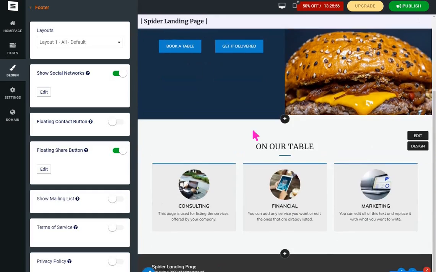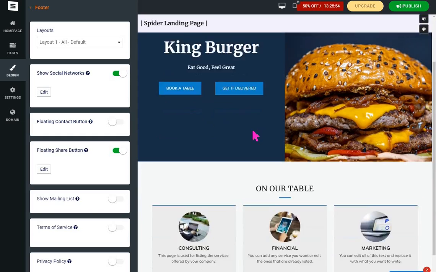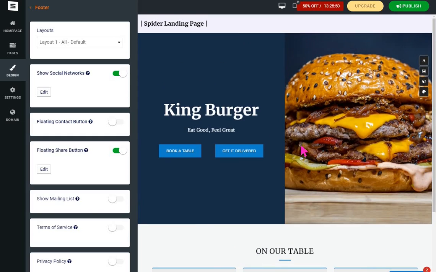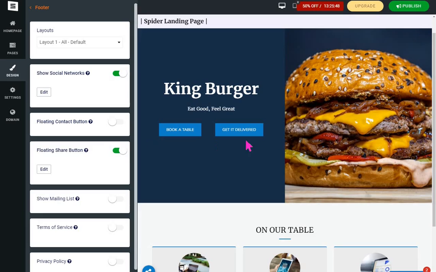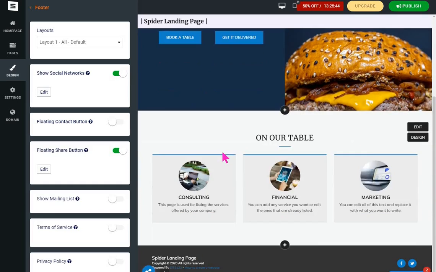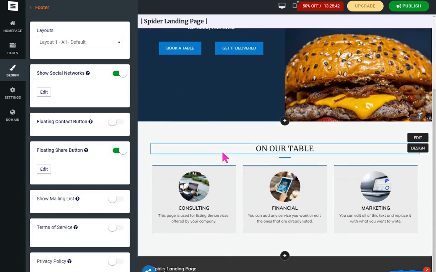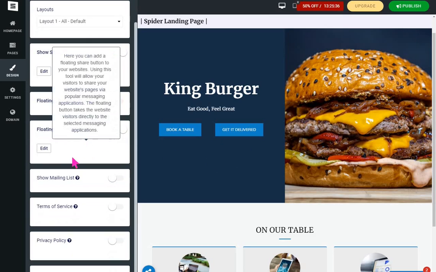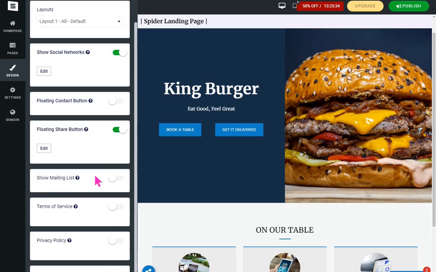Floating share button. It means when you scroll on your phone or anywhere else on your mobile and on your computer, the sharing buttons will always be there on the screen for someone who's experiencing your page to be able to share. Many people don't like to share unless you tell them to share, so it's cool to have that floating thing going on.